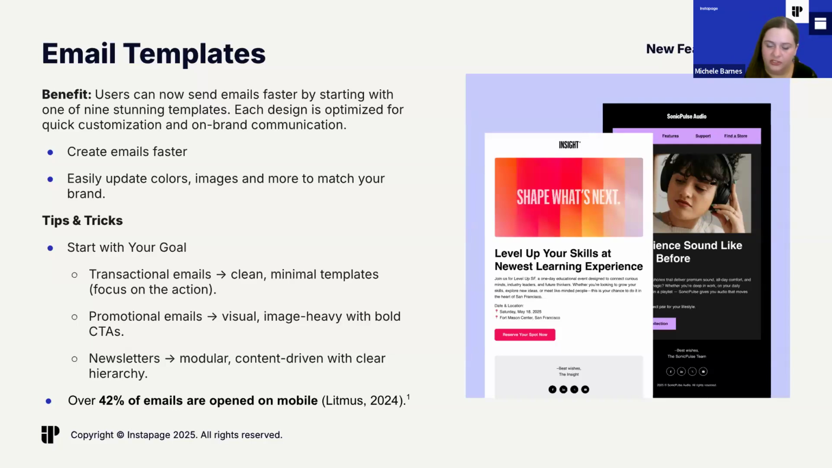Definitely. And similar to our page templates, I would recommend starting with your goal for those emails. So if you're looking at transactional emails, I would focus on using clean, minimal templates that focus on the action. For promotional emails, I would use more visual, image heavy with bold CTAs to draw the user's attention and really push that promotion. And then newsletters, I would look at more modular, content-driven content with a clear hierarchy on the page. One thing to keep in mind is that over 42% of emails are actually opened on mobile devices. So make sure that you're previewing these on both desktop and mobile so you can see how that performs for both audiences.